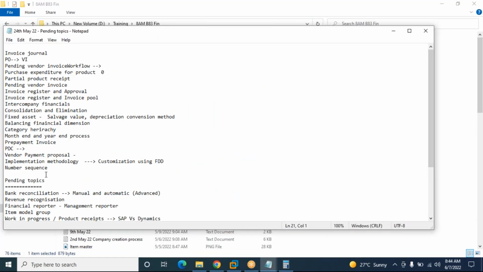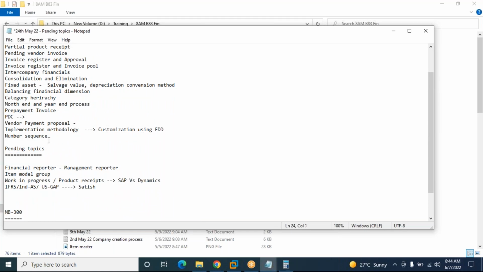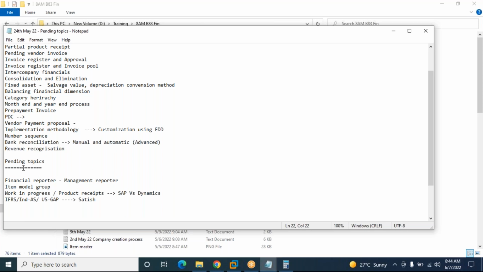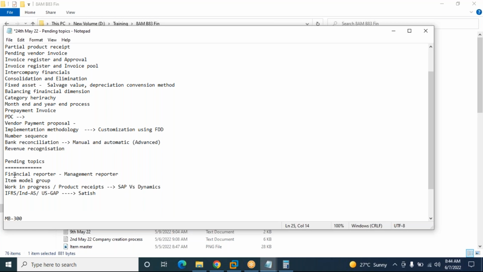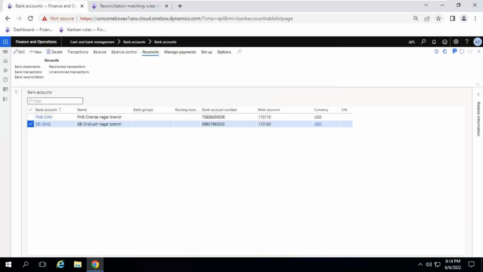Okay. Next, let us understand revenue recognition. A small topic, revenue recognition. Let me verify whether it is available in the system or not. Otherwise, I will explain on the normal things.